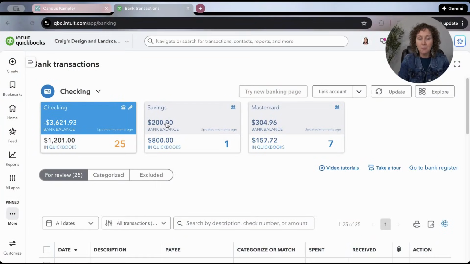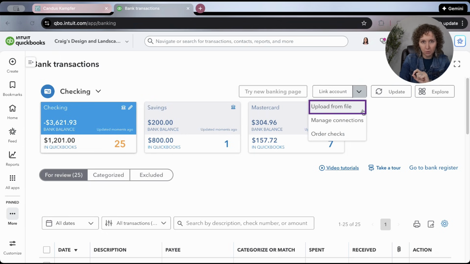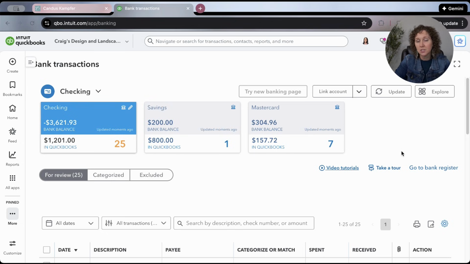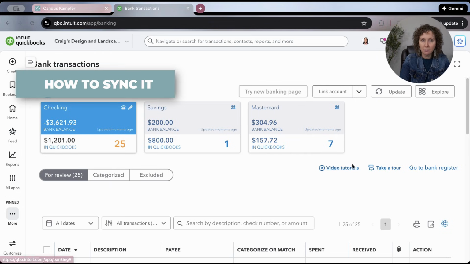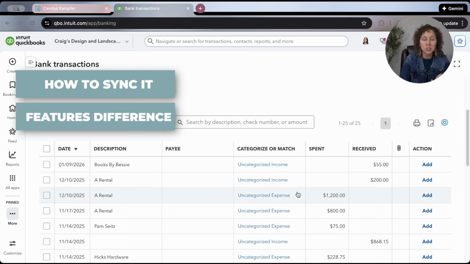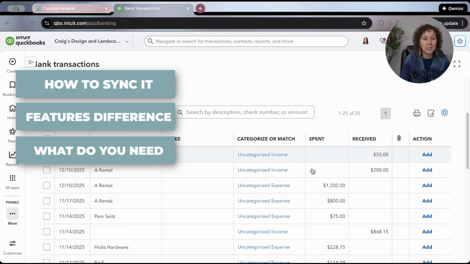So when we're talking about bank feeds, if you don't know what that is, it's where QuickBooks will sync to your bank and import transactions either directly from the bank, or you can import them. Over here, you can actually upload them. That's one of the things I am teaching inside our Master Your Bank Feeds training. It's a little mini course I created for you. It's about an hour long, and it's going to go through how to sync it, how to know the difference between the features that you have, and what you need to be doing in here.